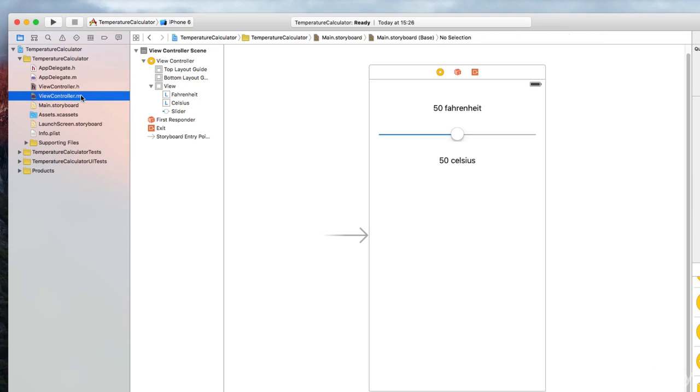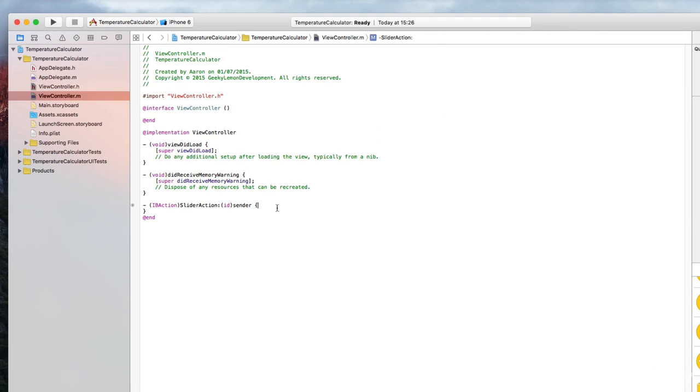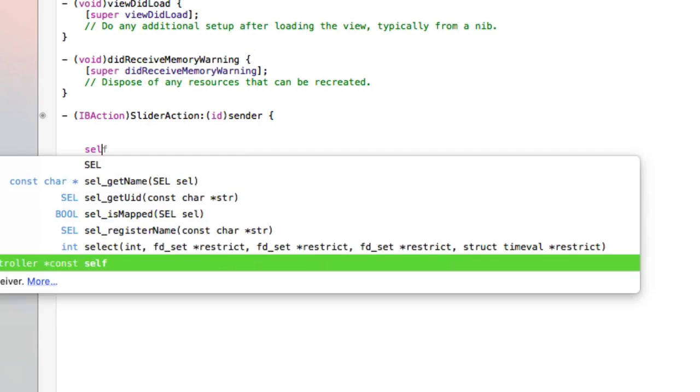So again, how this is going to work is we're going to adjust our slider, which is then going to change the value of our Fahrenheit. As it's changing the value of our Fahrenheit, it's also going to be calculating that into Celsius and then displaying it in our second label. So what we're going to do first then is set it up to have the ability to change our Fahrenheit first.